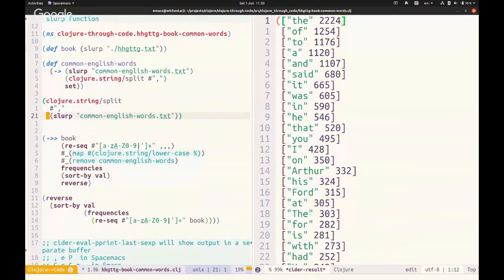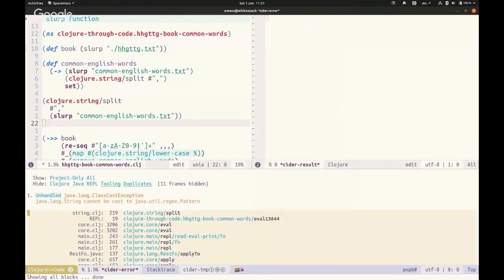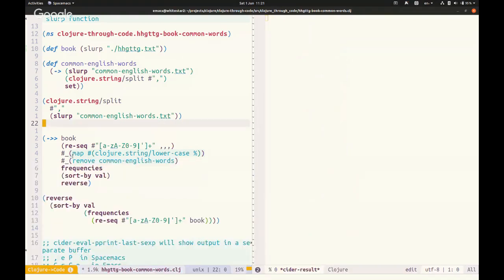And so we're going to take the slurp in the words. That will just be one big string, and then we split them with the regular expression. Oops, did I break something? What did I do wrong? Oh, yes, I did it the wrong way around.